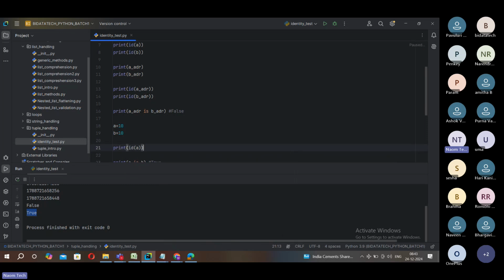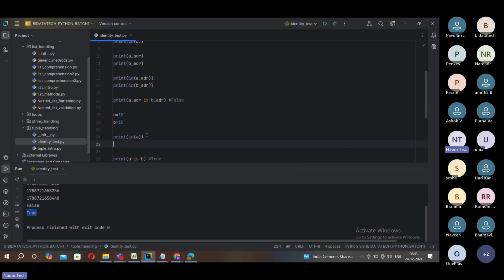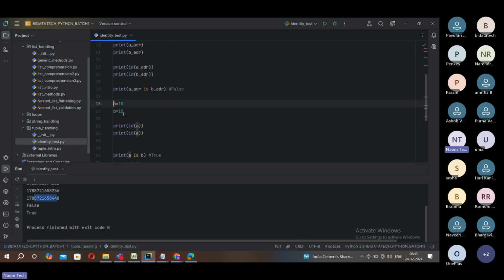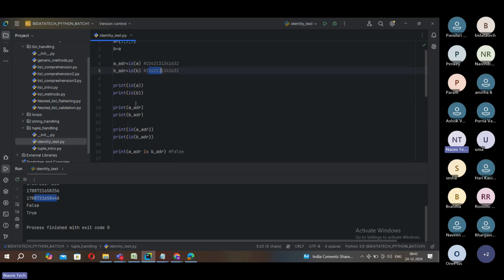Id of A. Once you assign, even this address becomes a value for A ADR and this address becomes a value for B ADR. Here, both values are the same in A and B, A ADR and B ADR. When I do reference comparison, it is giving false. Which means the address of A ADR is different from that of B ADR. This is important, you have to observe here. But I am doing the same thing for A and B. I assign 10 and 10, similar to this. You can see I am doing something like this here.